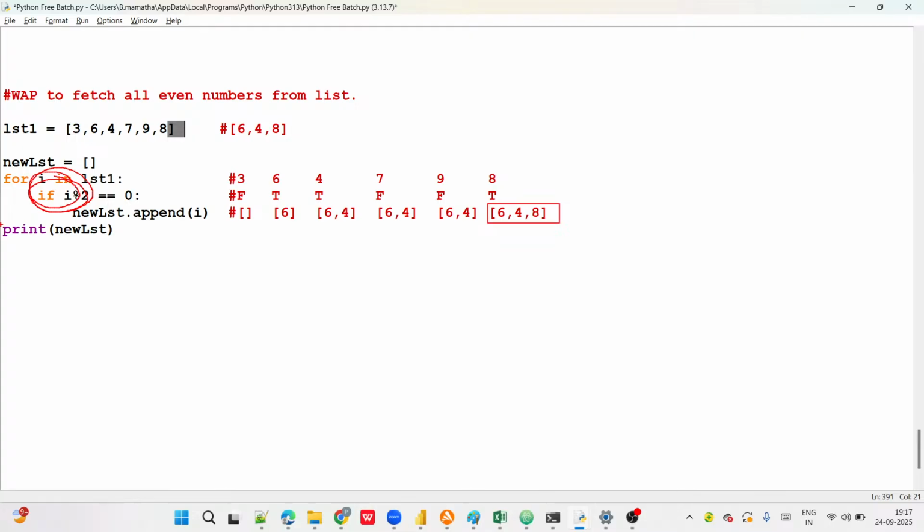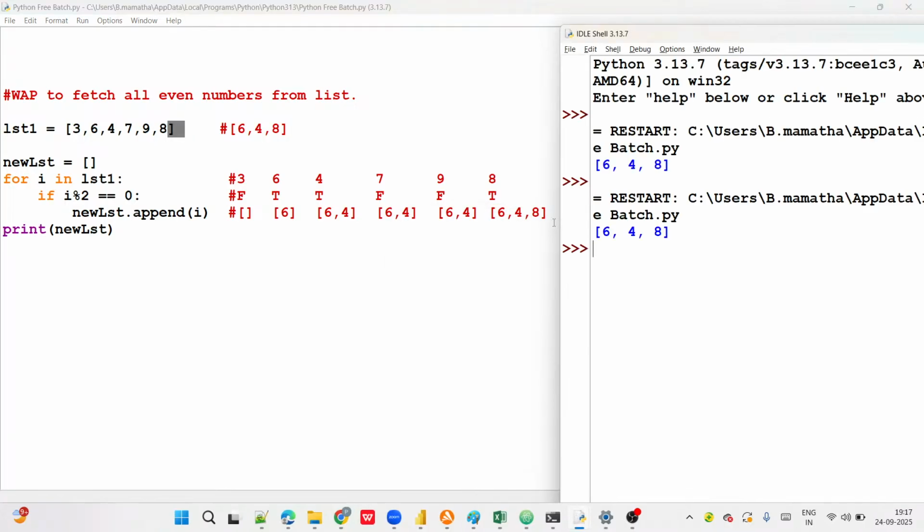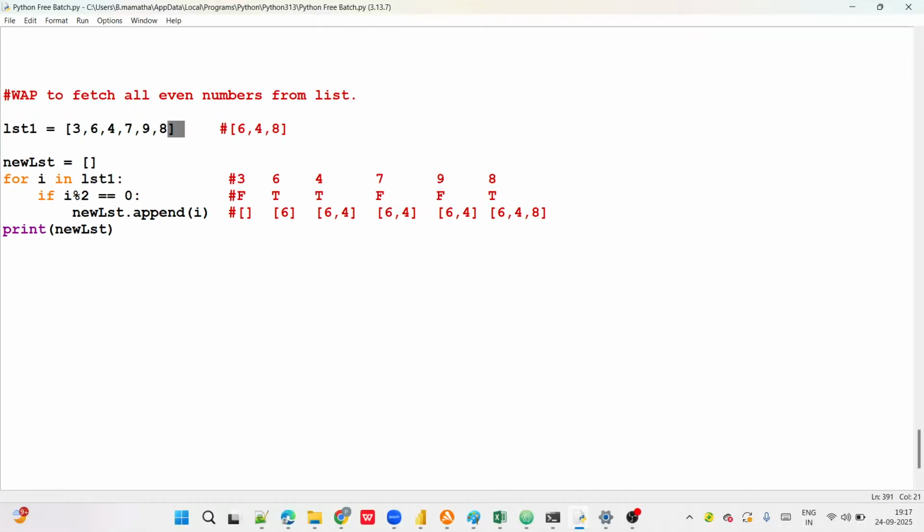So the print is outside the block, right? See, guys, this is the block. Now the print outside the block is there. That's why it will print the final value. Once all iterations are over, whatever value is there in the list at the end, that will display here. What is the latest value in the list? 6, 4, 8. That will display here.